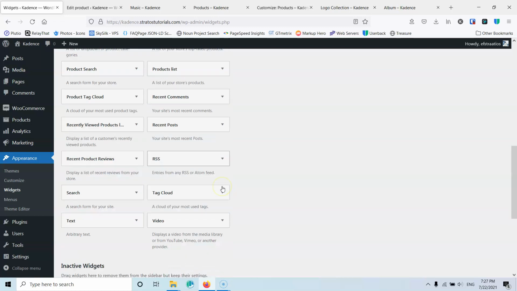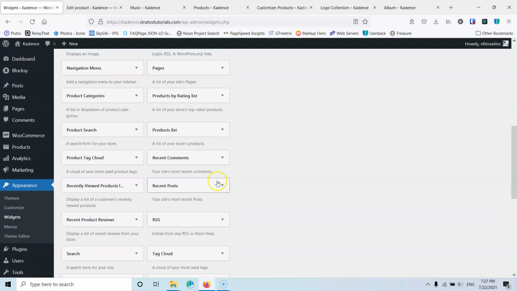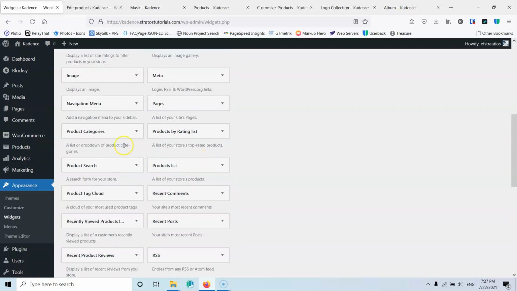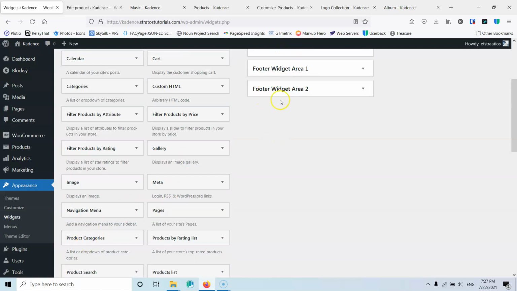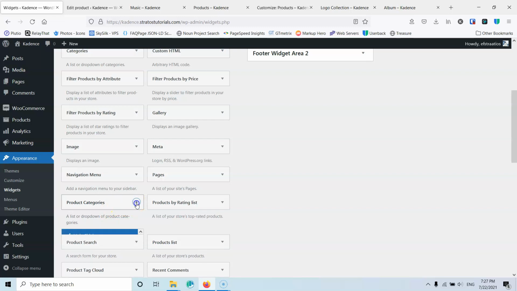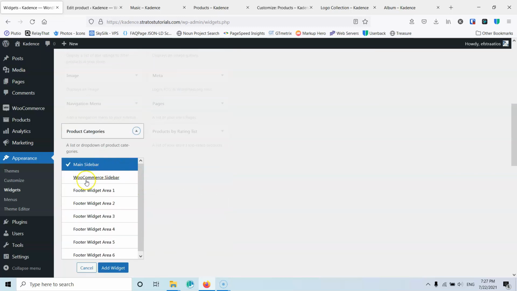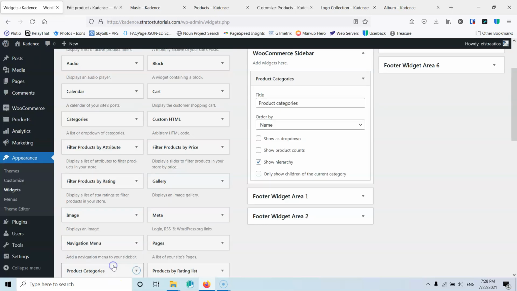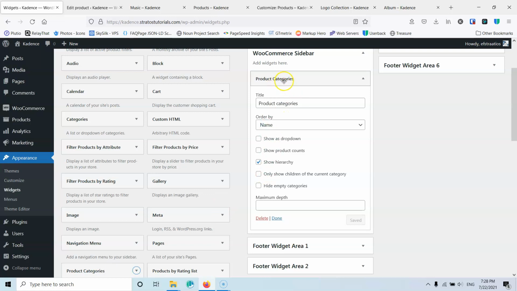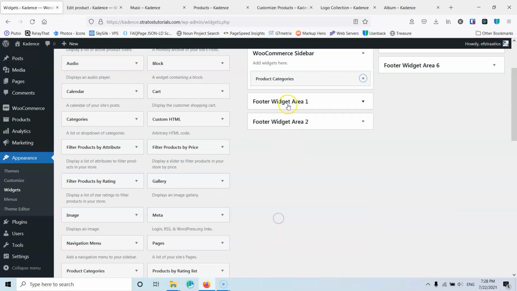Recent post, product search, product categories. Okay, I can drag and drop it into the WooCommerce, or I can just click into the arrow and select the WooCommerce sidebar and add widget. So this will add the product categories. I'm going to do that as it is from now, and then I'm going to change the settings a little bit and see how it looks.